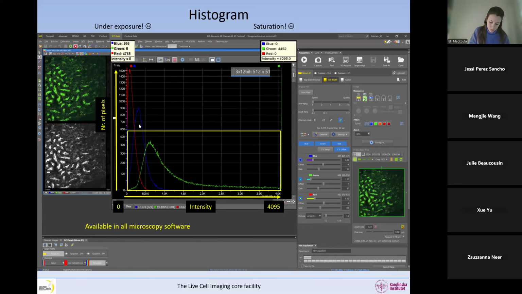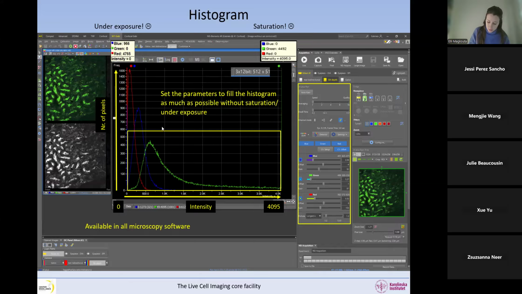We don't want to have our peaks very much to the left. And we don't want to have saturation and underexposure. And so we're going to set all our settings in such a way that we fill the histogram as much as possible, but we avoid saturation and underexposure. So we try to shift this peak to the right side, but still avoiding saturation and underexposure.